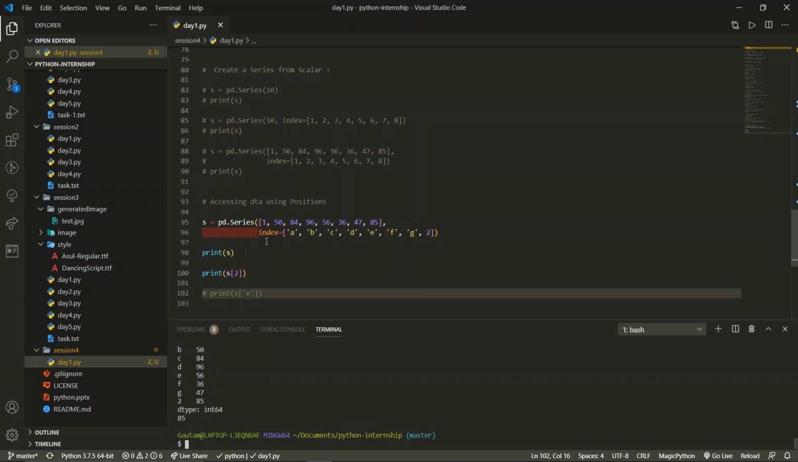That means if we are using numbers as an index, then the position values are overruled. I repeat my statement: if we have an index value as an integer, then the position values are overruled by the index value. So the first preference is given to an index of the same number, if it is present there. For example, we don't have any index value 2 over here. Let us see what happens.